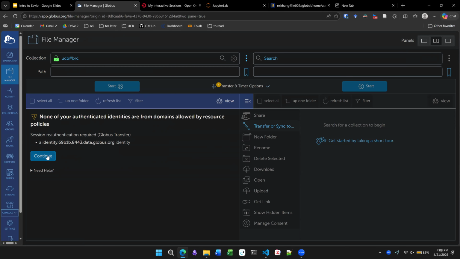Maybe you can step back for a second and orient people about the two separate windows there. Yes, sorry. What you're looking at is the two places that I want to transfer data between. On the left is what I've searched for, UCB #BRC, which is what Savio is named on Globus. On the right, I haven't put anything yet, but it would be whatever I want to transfer data to or from. So basically, I'm searching for an origin and a destination, like from Savio or to Savio. It's asking me to re-authenticate, so do that.